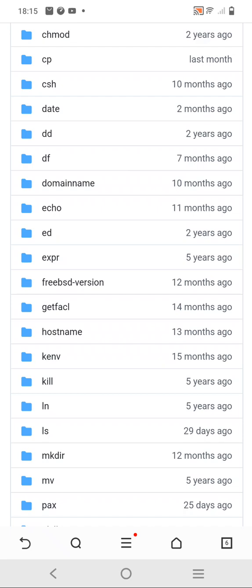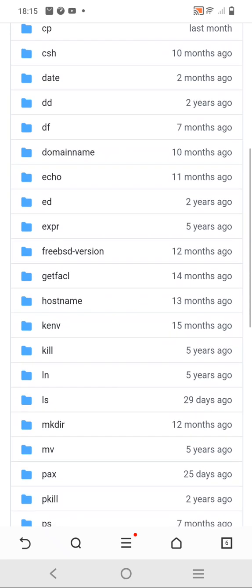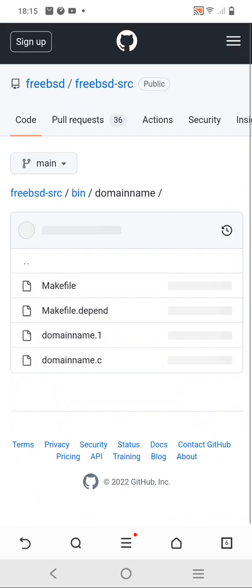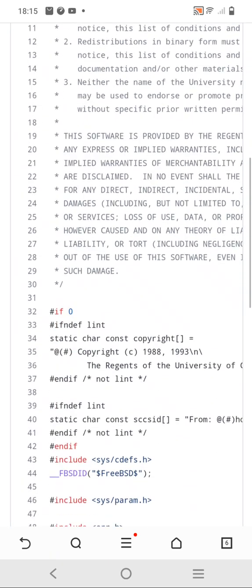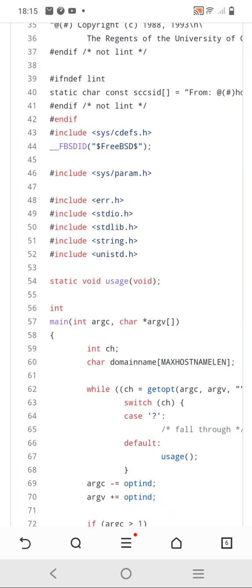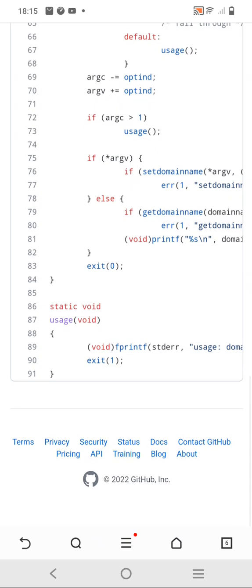Domainname has something to do with networking. If you type in the command domainname on a Unix operating system, then that complete support structure will be created here, the complete source code. If we go in here, we have a makefile, make depend, domainname.1, domainname.c. The actual domainname.c is the C language file in which the complete command is written like this.